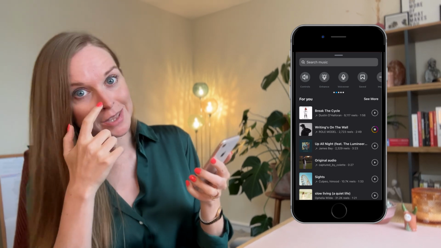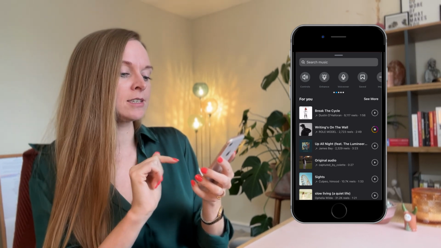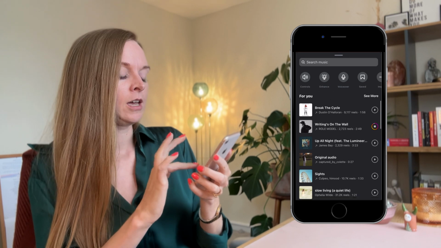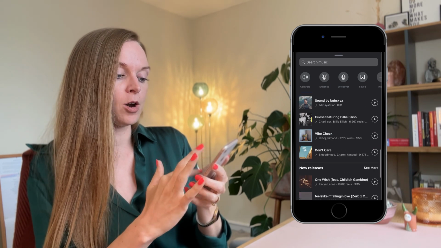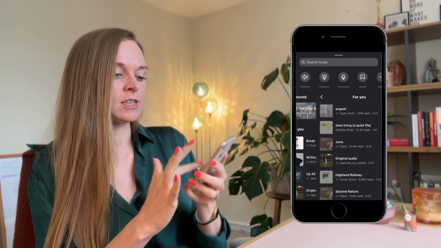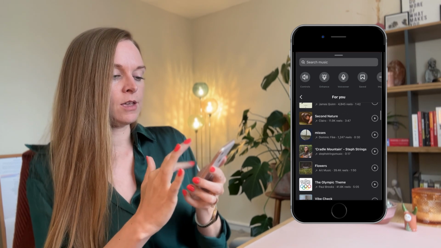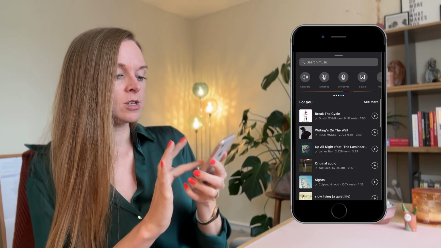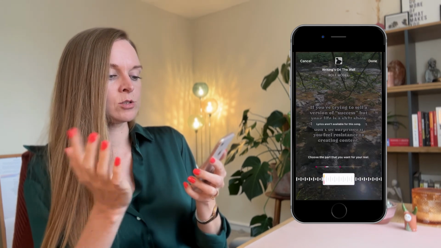Probably a bit of a mismatch there. So you do want to also give them a listen and make sure that they are appropriate. If none of the ones that are showing up feel appropriate, I think you can click on that See More button and it'll show you even more. But for now, I'm just going to click on this Writings on the Wall one.